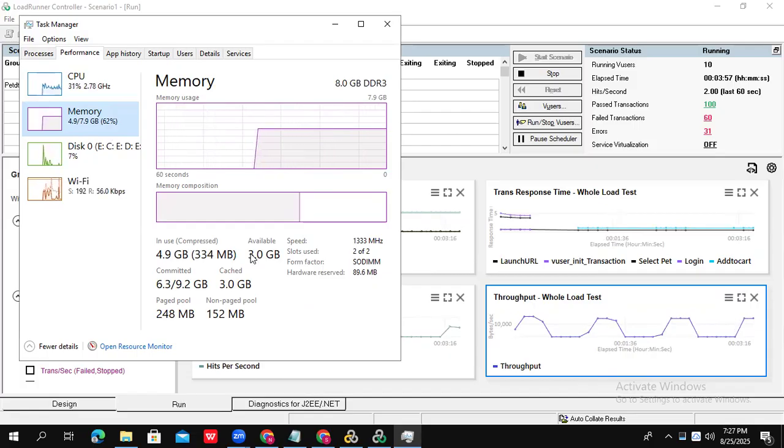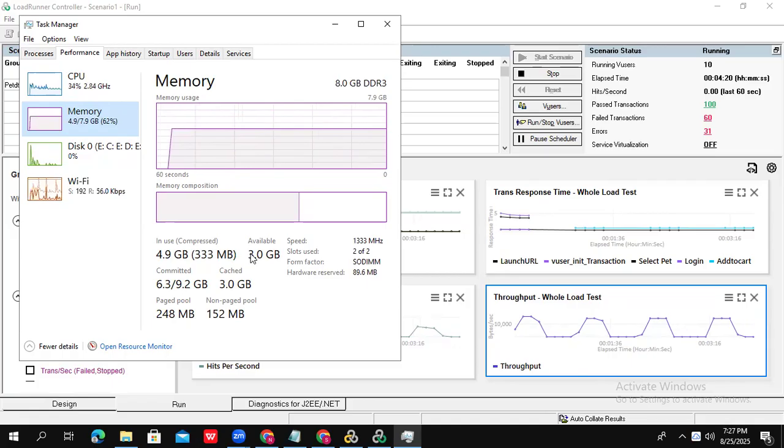But if CPU or memory is crossing more than 80%, then you don't have much space. Definitely it will impact your transaction response time. Maybe your transaction response time will be high. Why? Because you don't have space, CPU and memory. So during the test, CPU and memory we need to check, exactly how much utilization is going, whether it is crossing more than 80% or not.